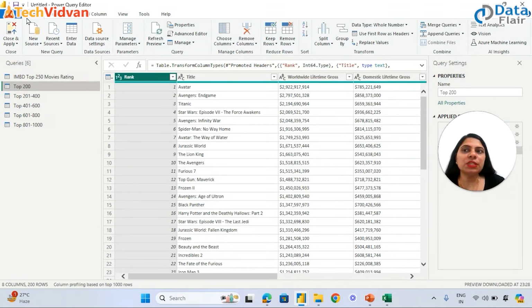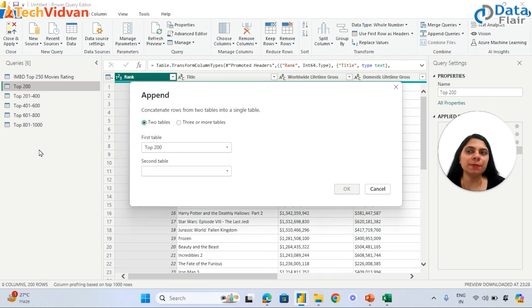And then within Home tab in Power Query Editor, we have this amazing dedicated feature. We can append queries and we can also append queries as new. When we want a new query to be generated, then we can use append queries as new. Else, if we want to append the rest of the queries below top 200, then we can go with this one. Right now, let's just choose new because we want to create a new query.